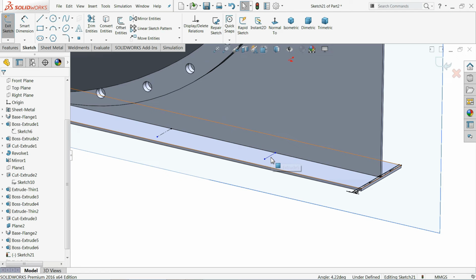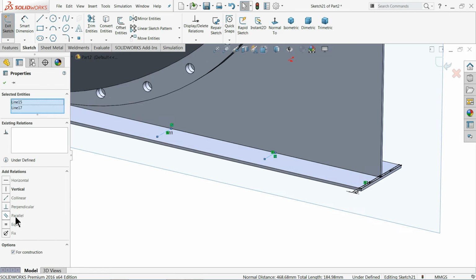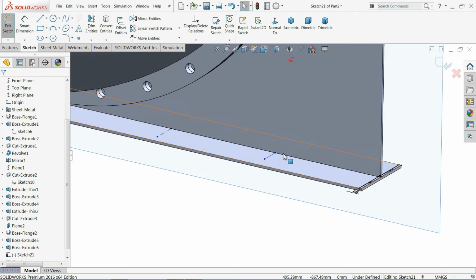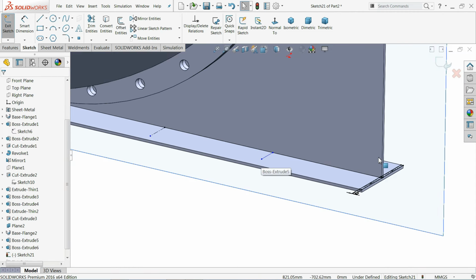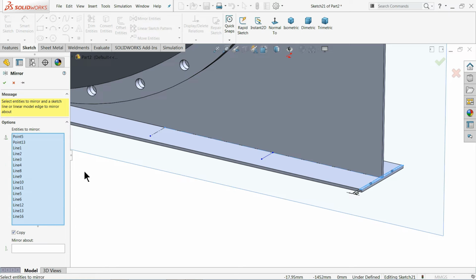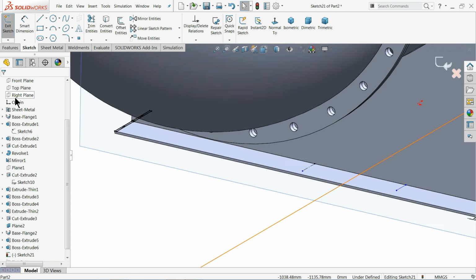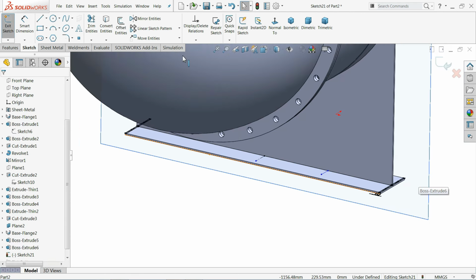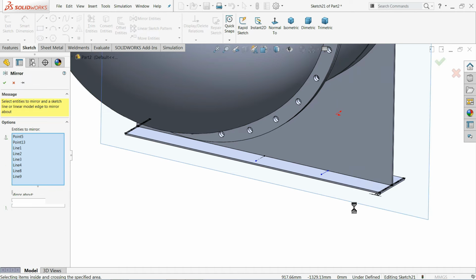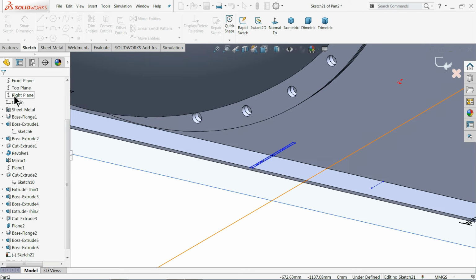Okay, in the same way select these two lines and make relation parallel. It is also a construction line. Now choose mirror entity, select all these lines and mirror about this line. Once you select, you will see a preview here. Now we will choose mirror entity again, select all this and click here, mirror about this. Now see, it comes in the center.